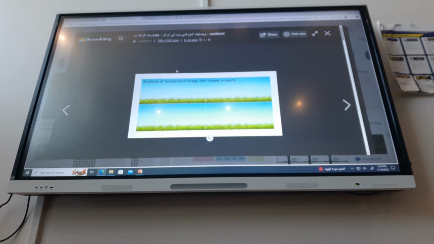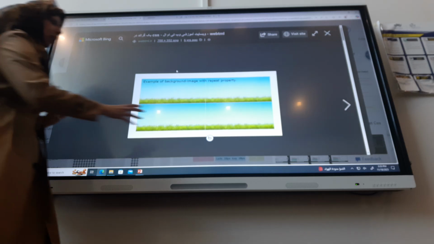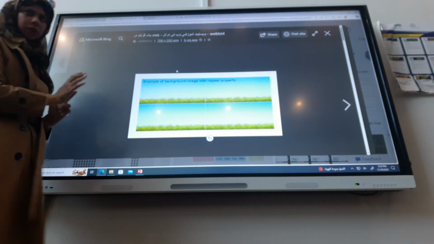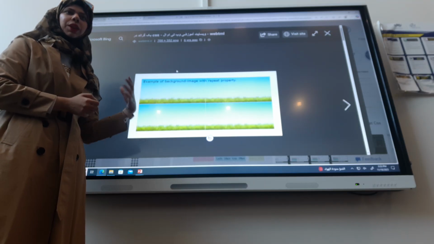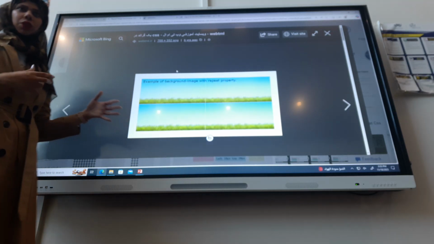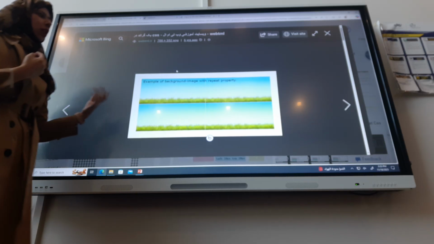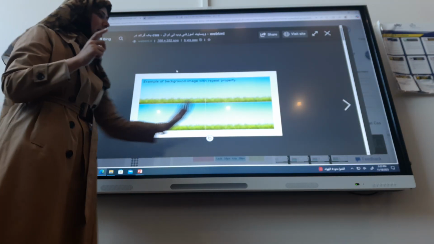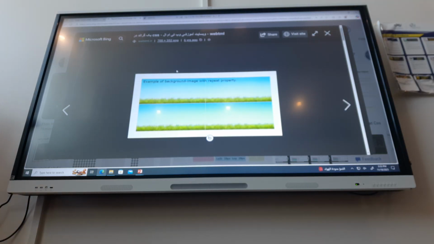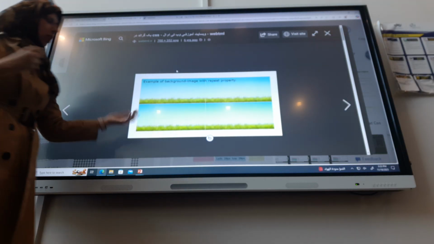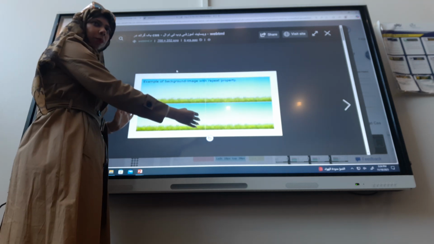Let me show you the idea, okay? So the size of this image could be, let's say, 500 by 200. I can take the same image and say I want it to be the background image of my own scene, which is 1000 by 400. Will it scale automatically? No. It will take the exact size of the image.